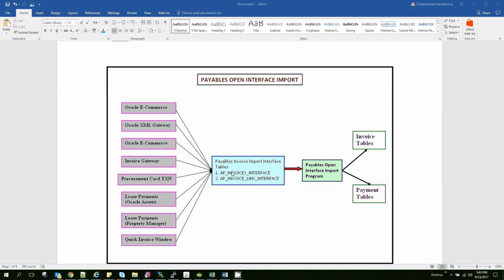AP invoices interface and AP invoice lines interface. This is the header table, this is the line table. Once the data is populated or inserted here, we can submit the Payables Open Interface Import program and load the data into the base tables, like AP invoices, AP invoice lines, or the distribution table.